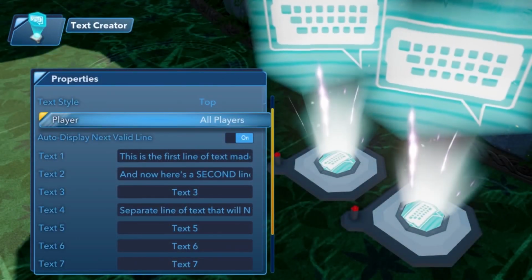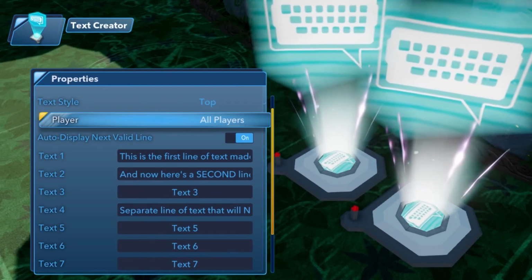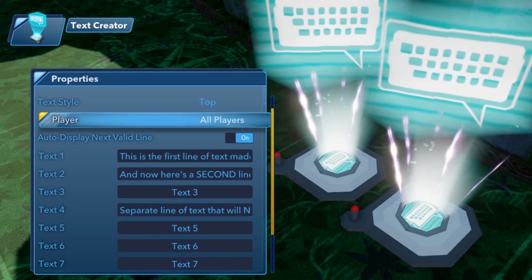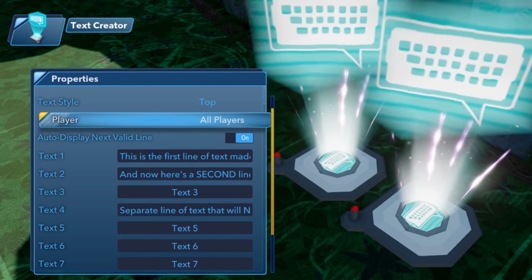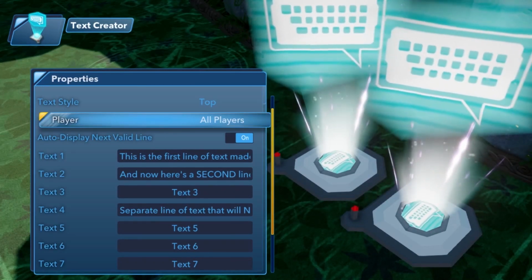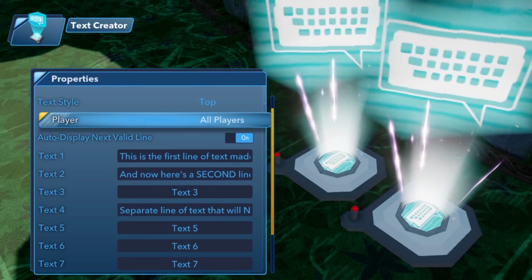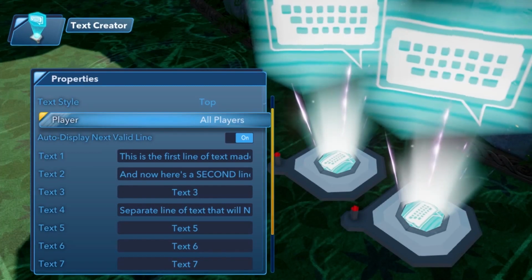Then we have player, which determines which players are going to be able to see and affect this text. So for example, if you say all players, even if some of you are connected playing with split screen or online multiplayer, all of them will see that text at the same time, and if it is a confirmation text or proposal text, which we will see in a minute, the text will appear for all of them.